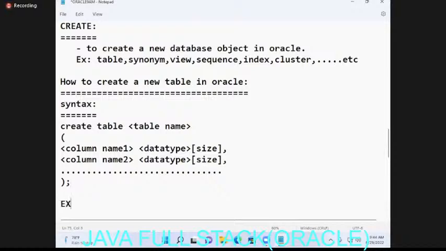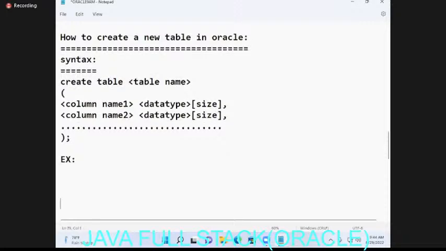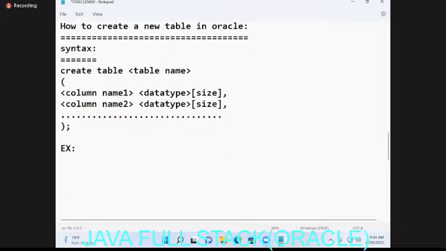Now this is my syntax, and based on the syntax, let me create one sample table, my first table in our database. First, I need to log in to SQL and connect. It will first ask you, compulsorily, to enter your username and password.